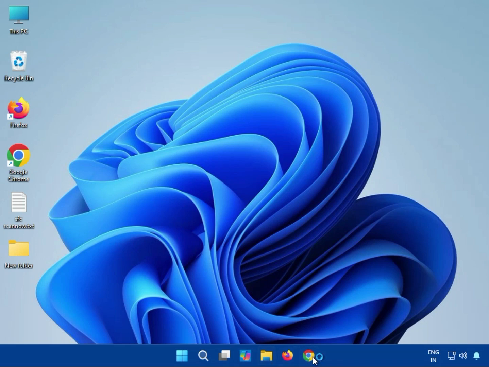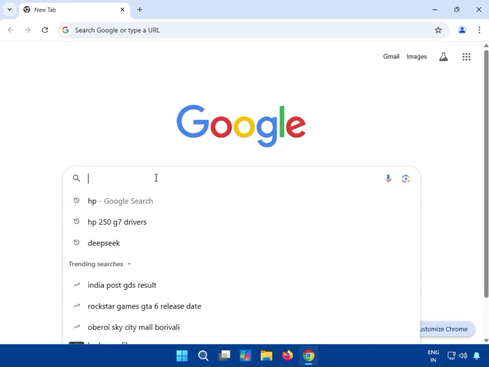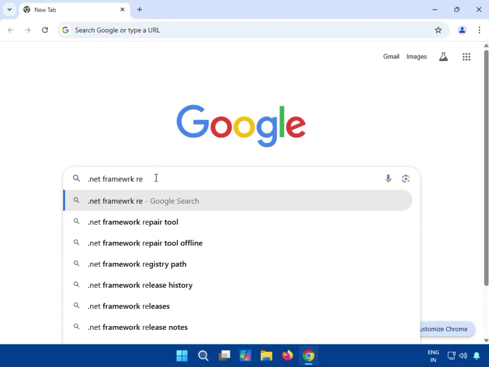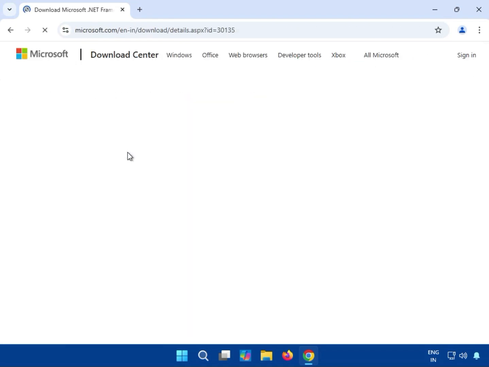Open any browser, type .NET framework repair tool. Click to this.